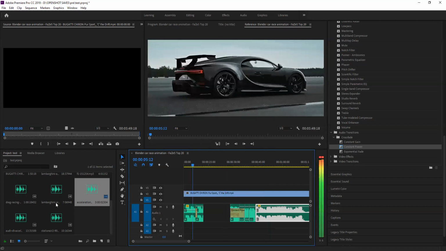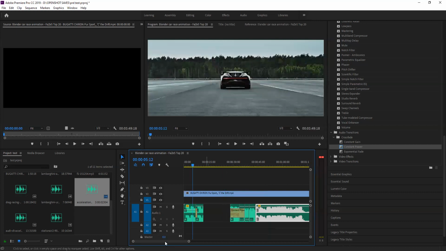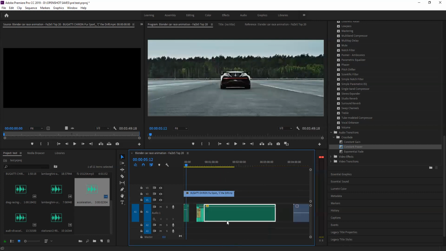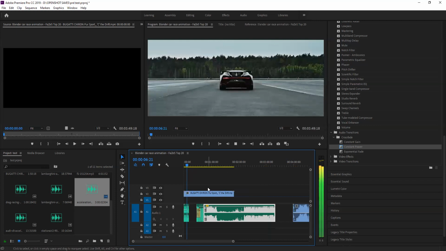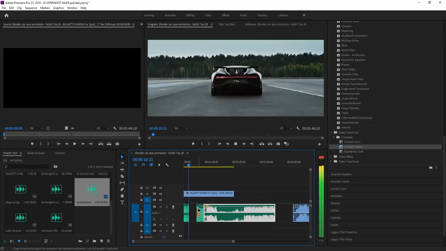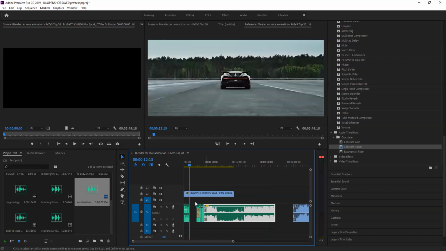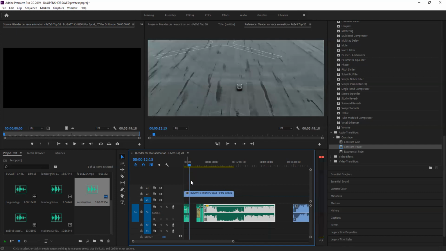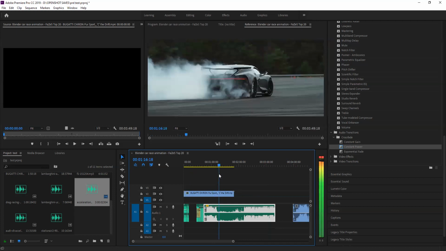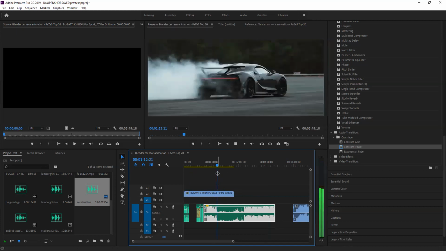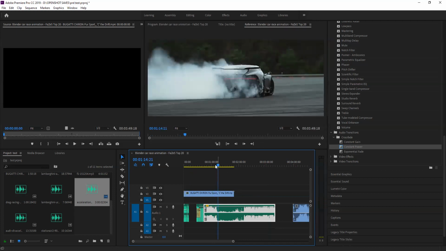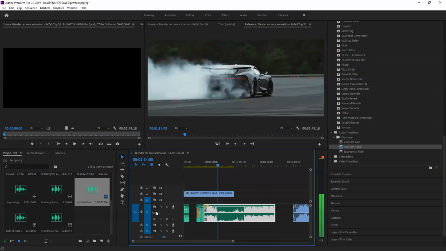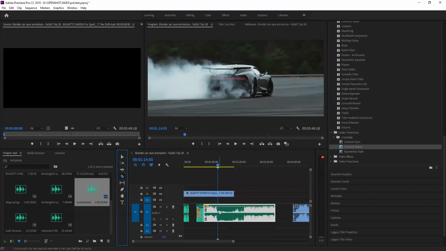So that's one thing. And let's see another audio. So this part, I want it to be some kind of a still sound. Okay, maybe I could use this. So I'll just cut this.